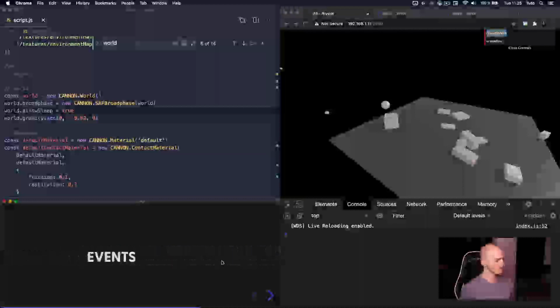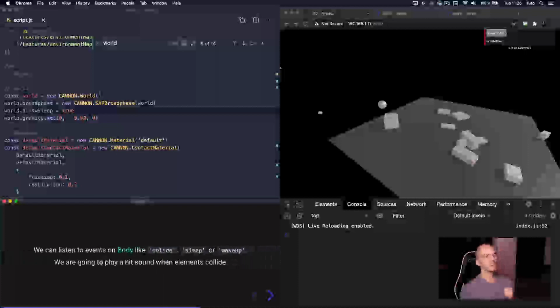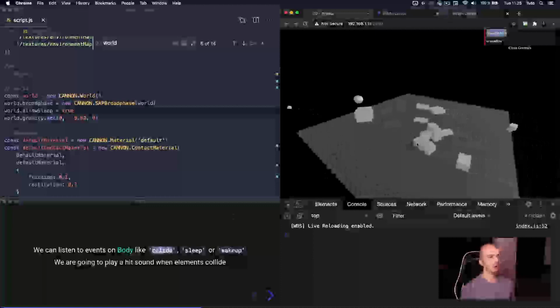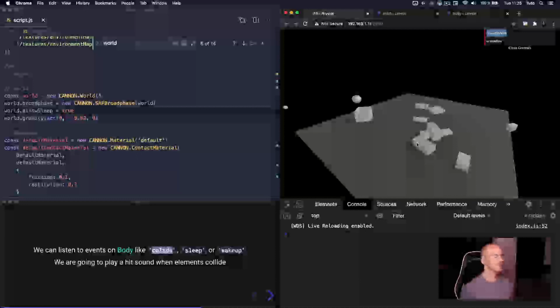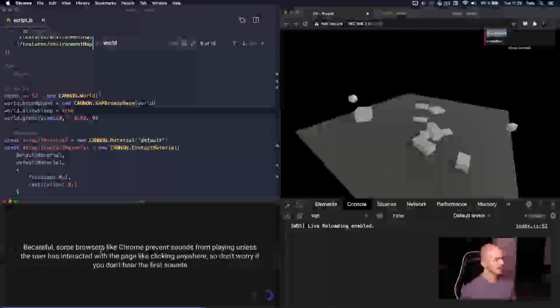That's cool. The next part is about events, and we are going to do a cool exercise. We are going to add sounds. We can listen to events like collide, sleep, and wake up. The one we are interested in is the collide event. We are going to know when objects collide with each other. And when they collide, we will play a sound. We just play a small tock. And this tock, we'll hear it when things are colliding, which is exactly what I did for my portfolio. So let's go.